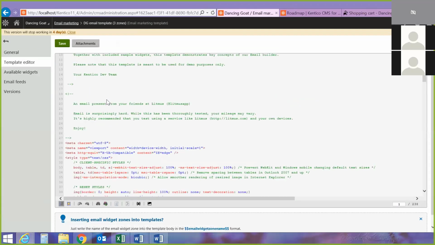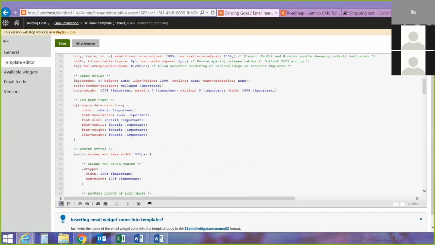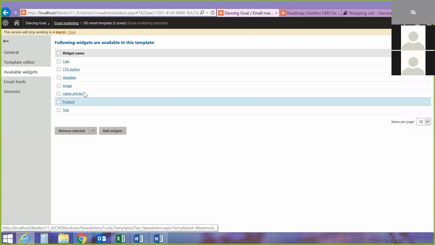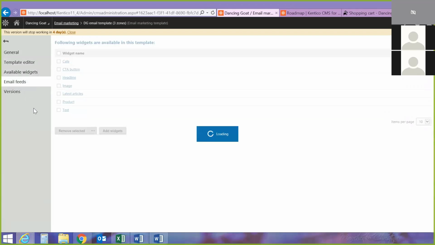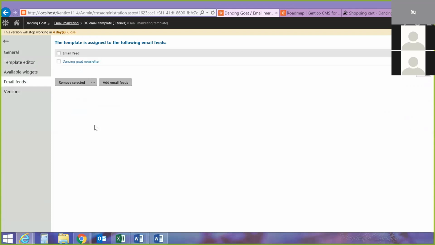We have the template editor, which is all going to be coding, so I'm not going to go into that too much because I'm not overly technical. And then we can see the available widgets that are currently available for this specific one, so I can add additional widgets or I can remove widgets from within here. I can see the email feeds that this is currently applied to. And then we have the full versioning from within here. So this is how you actually build out your template.